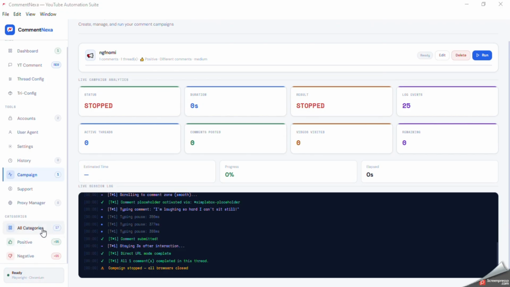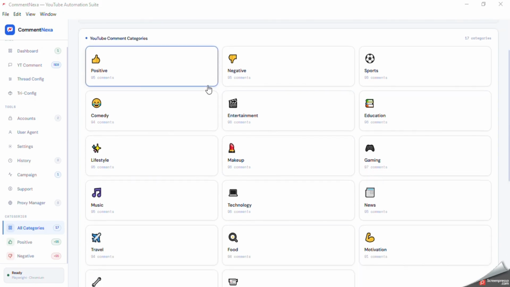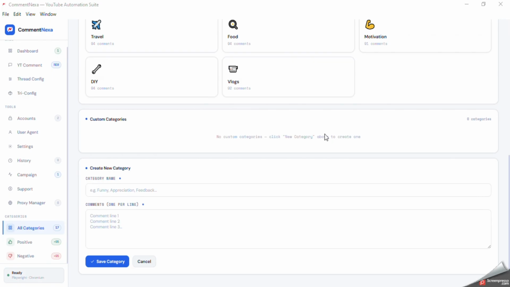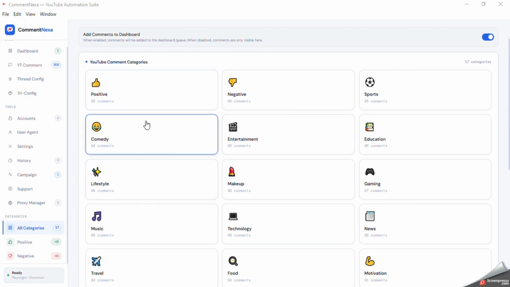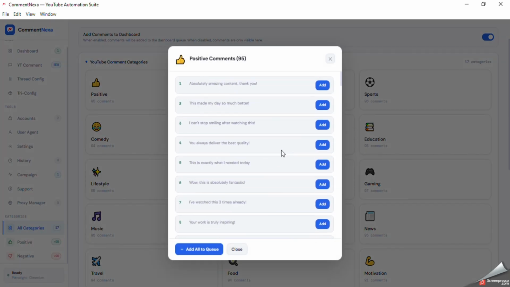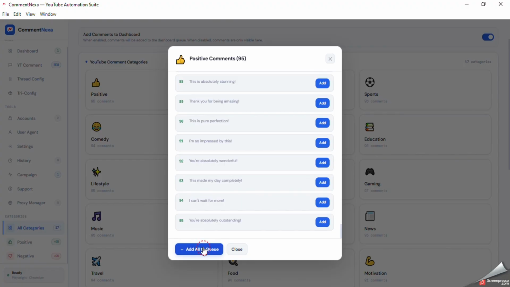The categories panel is something I really like about Comment Nexa. It's a built-in library of pre-written comments organized by type. There are 15 categories in total. Each one is a card with an emoji, the category name, and a count of how many comments are in it. Click any card and a pop-up opens showing you all the comments in that category. From there, you can add individual comments to your queue with one click or import the entire category at once.